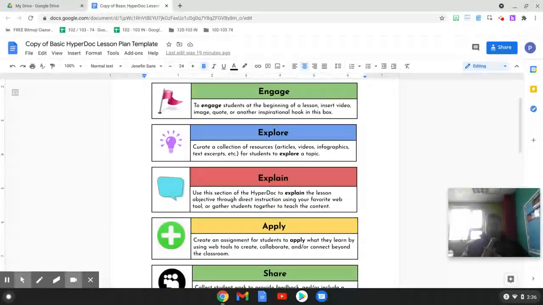I have a website that you could check out. There's more examples, but I want you to use this one for this week, right? And I want to see you build this lesson. I want to see your engaging item. I want to see what articles and videos and things you're sending them to look at. I want to see how you explain it.